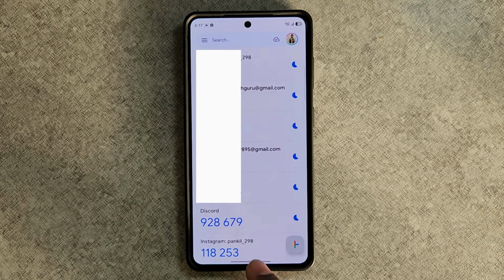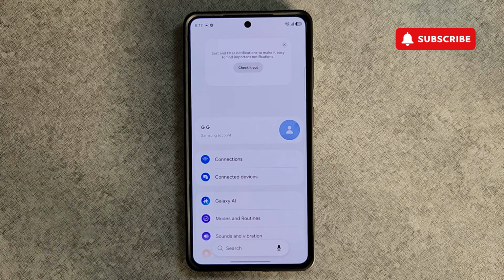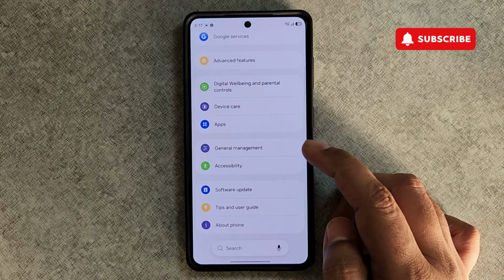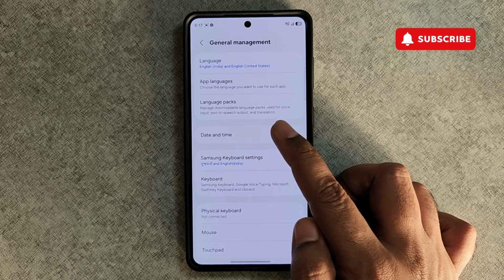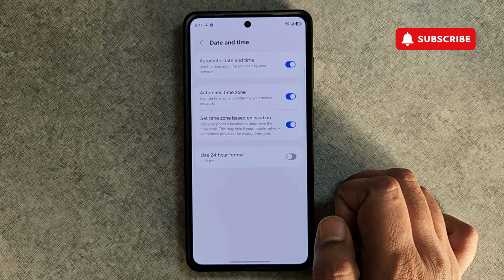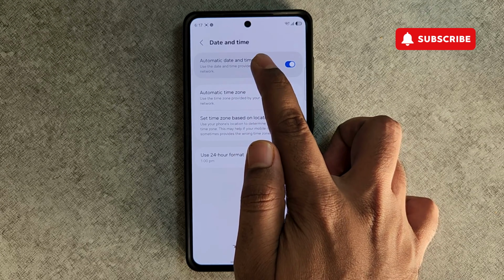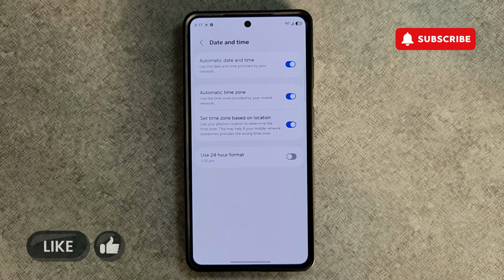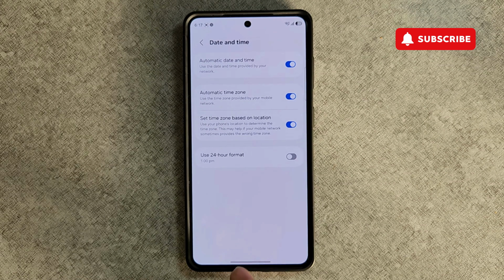However, if nothing else works, what you need to do is open the settings app on your phone, scroll all the way down and then tap on general management. Now here tap on date and time. Now here make sure that the automatic time zone and automatic date and time toggles are enabled. If your phone is set to an incorrect date or time, the Google Authenticator app won't work.